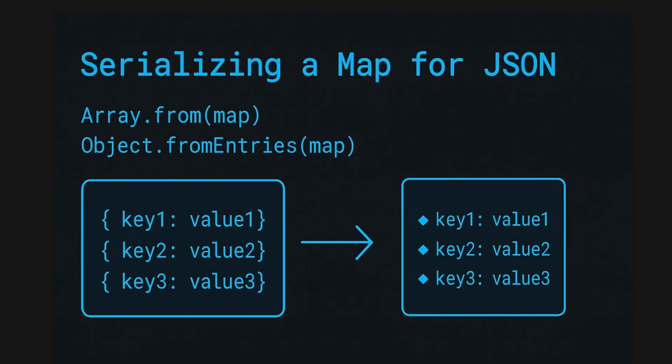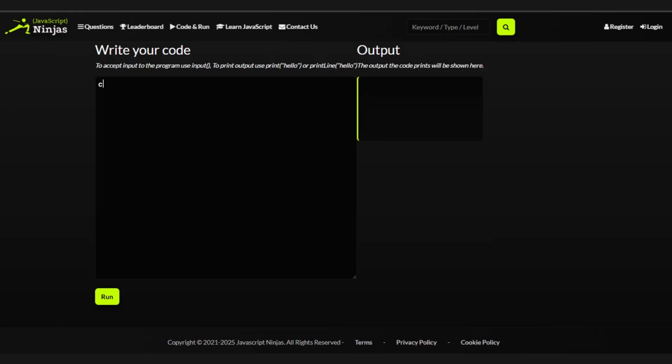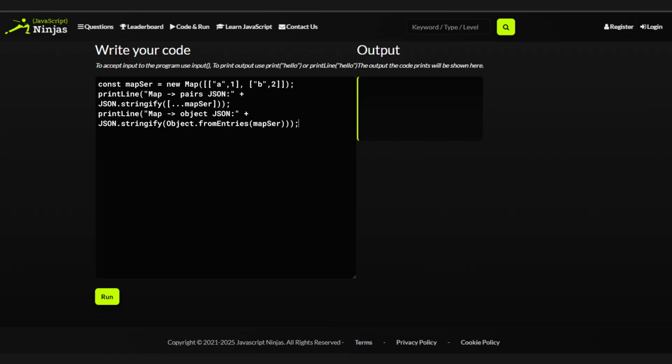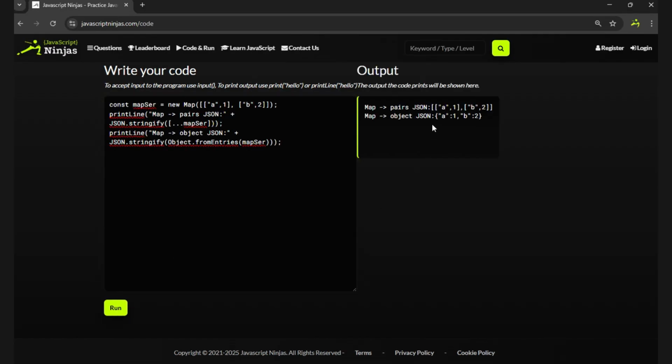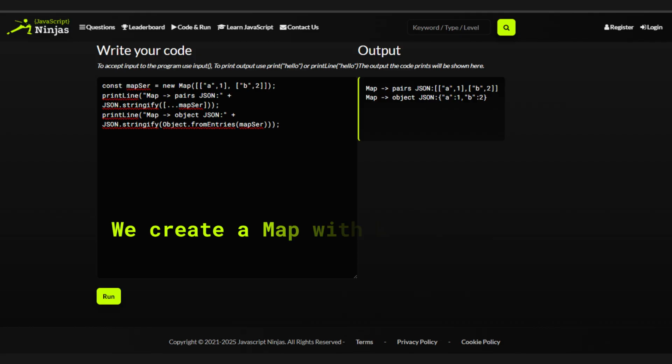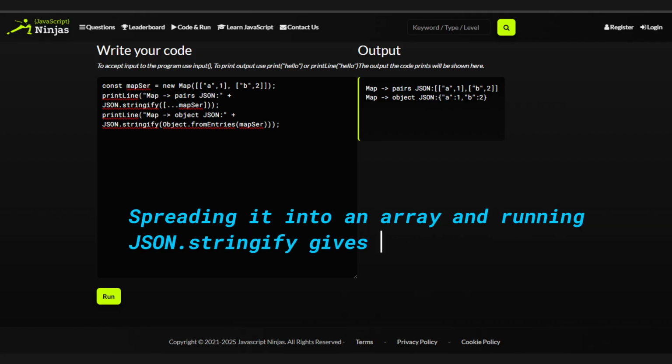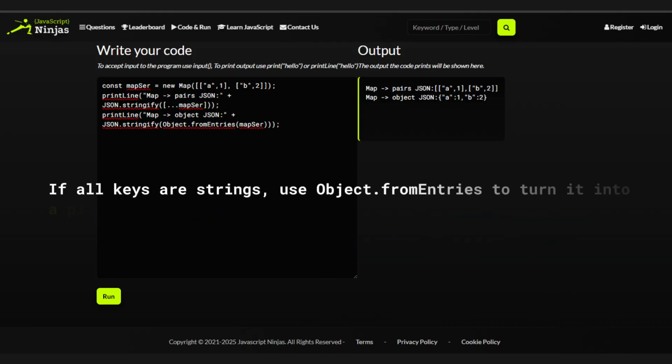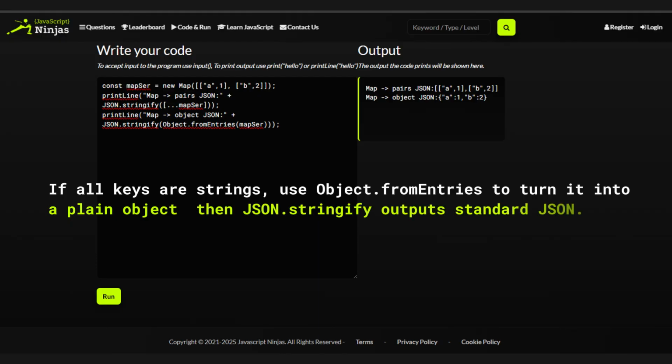Let's look at how to serialize a Map for JSON output. We create a Map with keys A and B. Spreading it into an array and running JSON.stringify gives key value pairs. If all keys are strings, use Object.fromEntries to turn it into a plain object, then JSON.stringify outputs standard JSON.